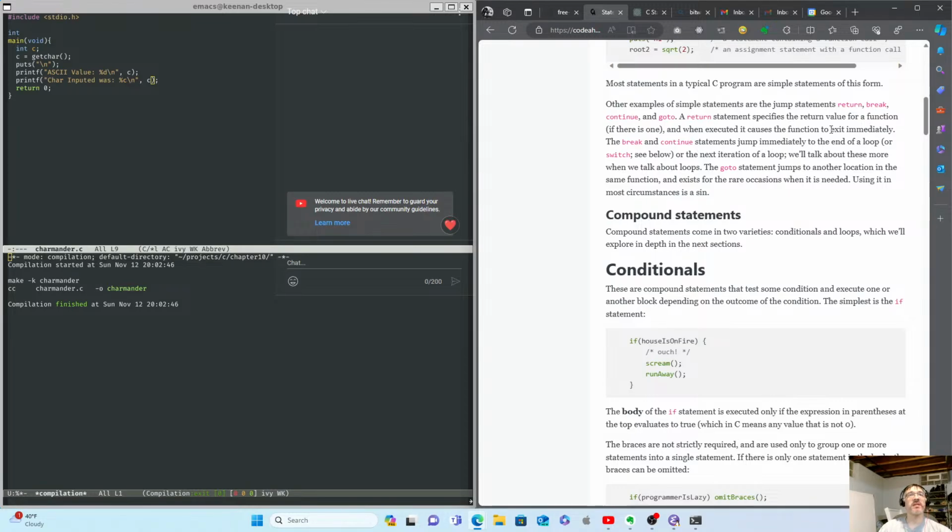A return statement specifies the return value for a function if there is one, and when executed it causes the function to exit immediately. The break and continue statements jump immediately to the end of a loop or switch, see below, or the next iteration of a loop. We'll talk about these more when we talk about loops.